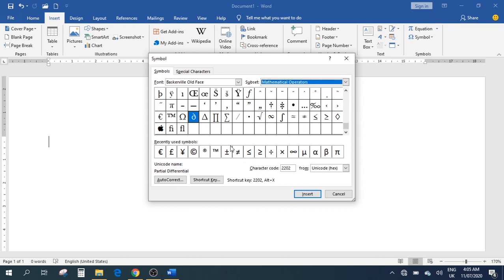symbols. And then once you want to, for example, this is the Apple one. If you click on insert, it inserts it. If you want to insert a pound sign, copyright sign.